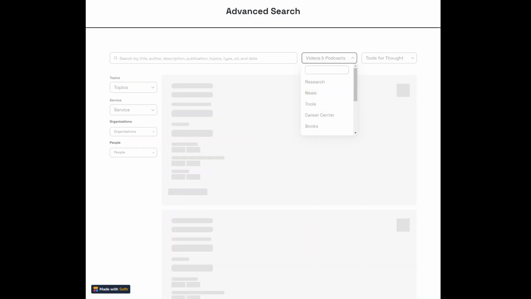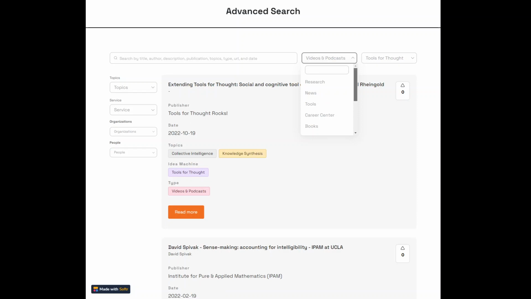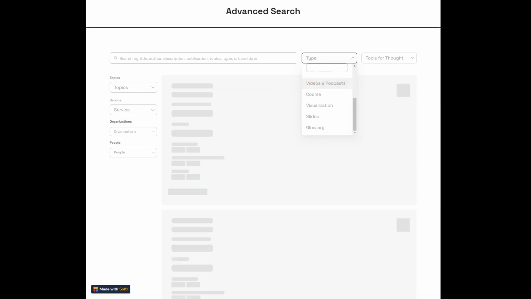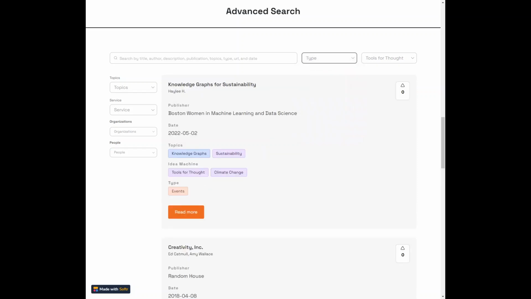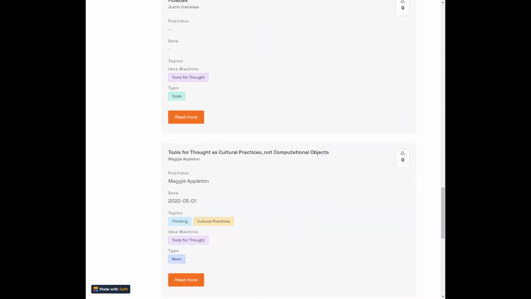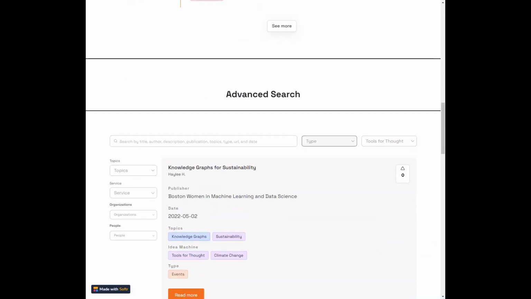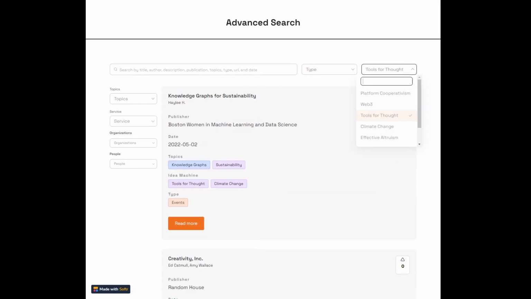Oh, sorry about that. So after I remove this, now it gives me all the types which fall under tools for thought. So you can find a lot of things related. Okay, so that's type and that's idea machine.